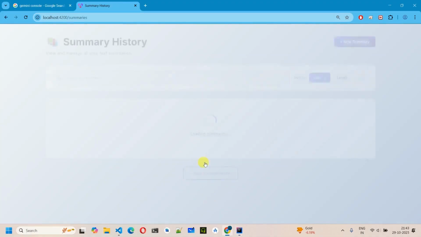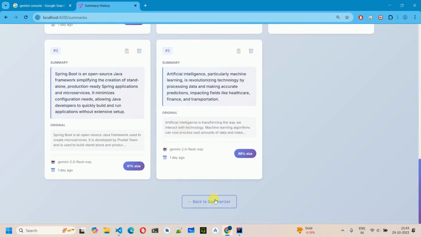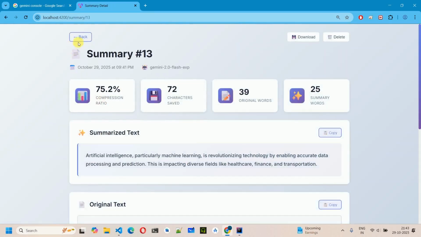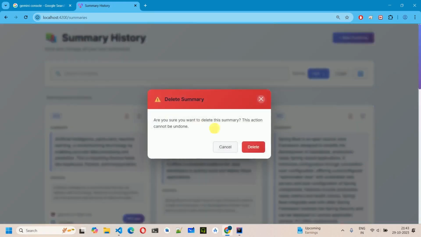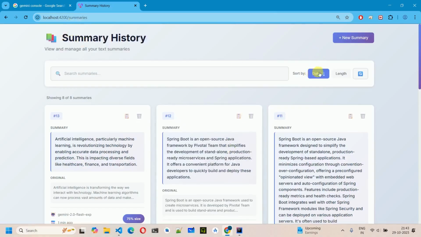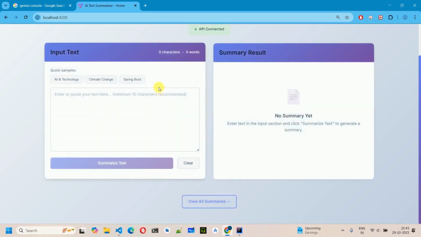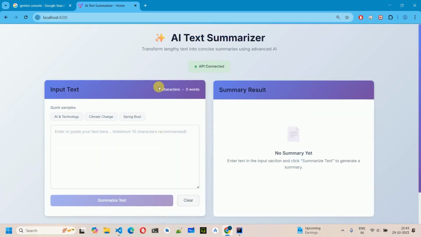So you can see the whole design is something like this. Back to summarizer, and here we have the sorting, and if we click on any, you will get this, and if you try to delete anything, you will get a pop-up like this. So this is a pretty nice interface. You are going to get it for free. This is just to practice on the uses of AI endpoints.